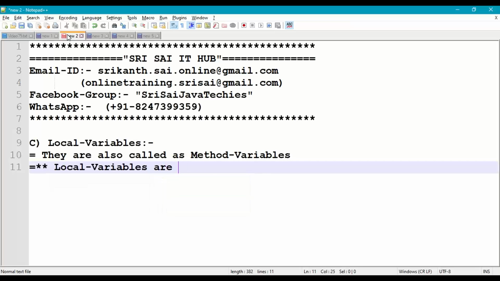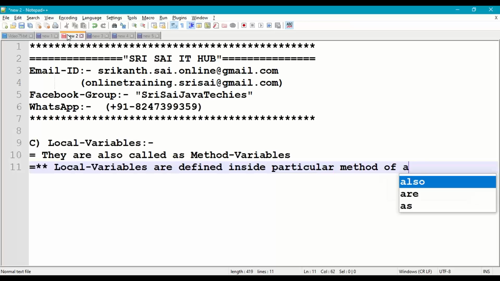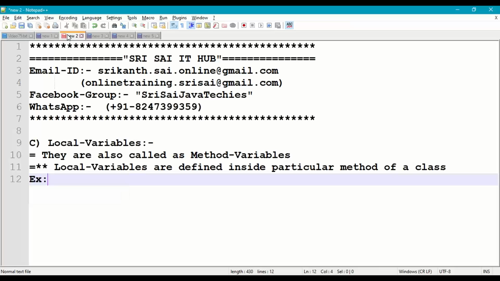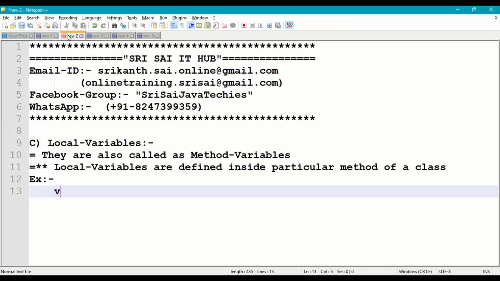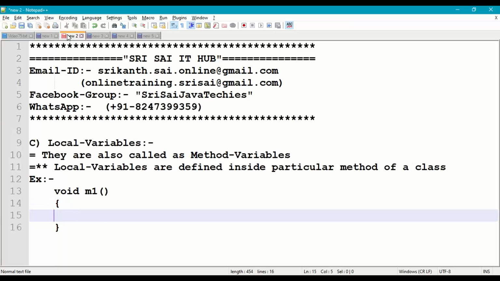Local variables are defined inside a particular method of a class. Hence they are also called method variables. Example, let us say that you have void m1. Inside this m1 method, I'm going to define something like int i, j. So these are called local variables.